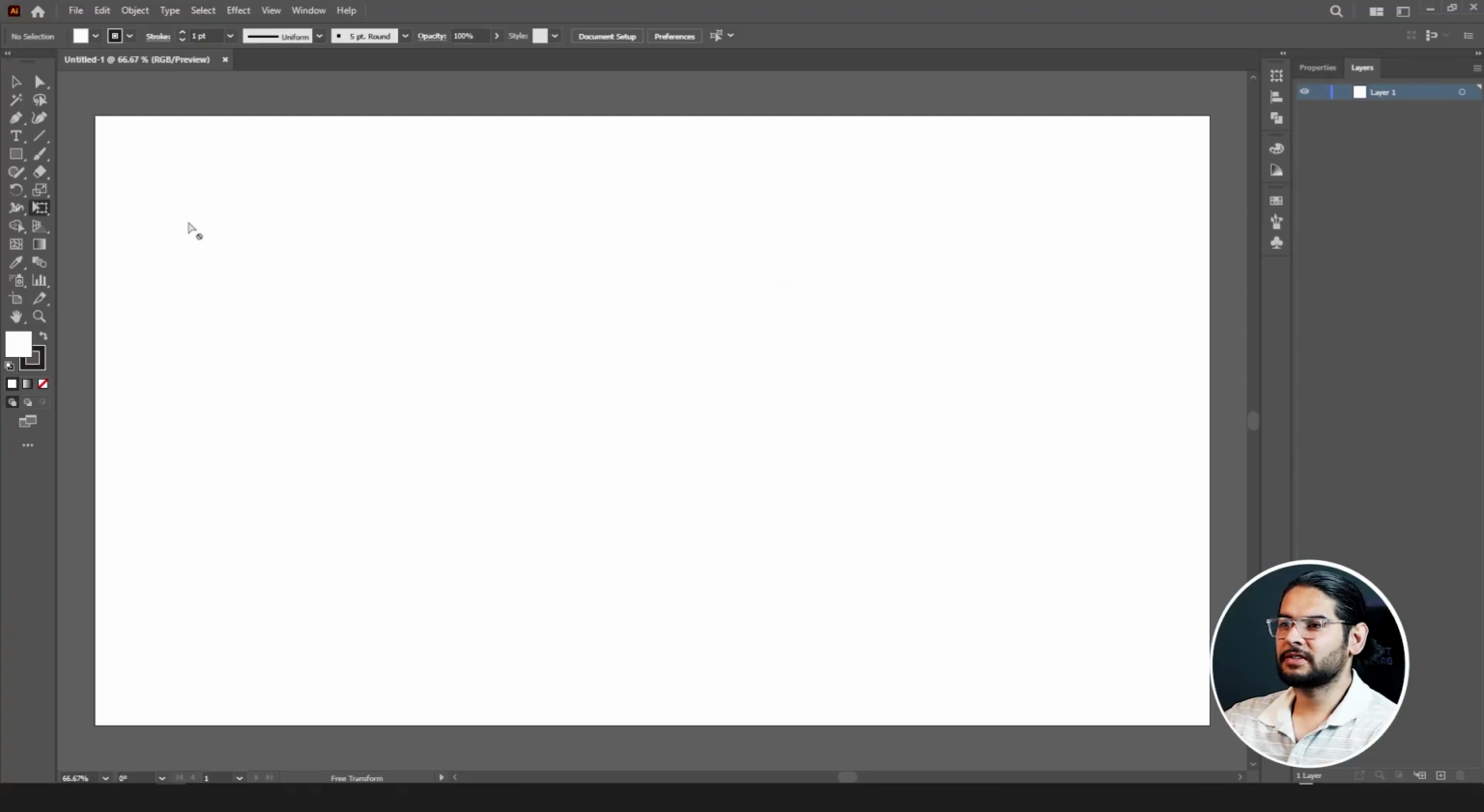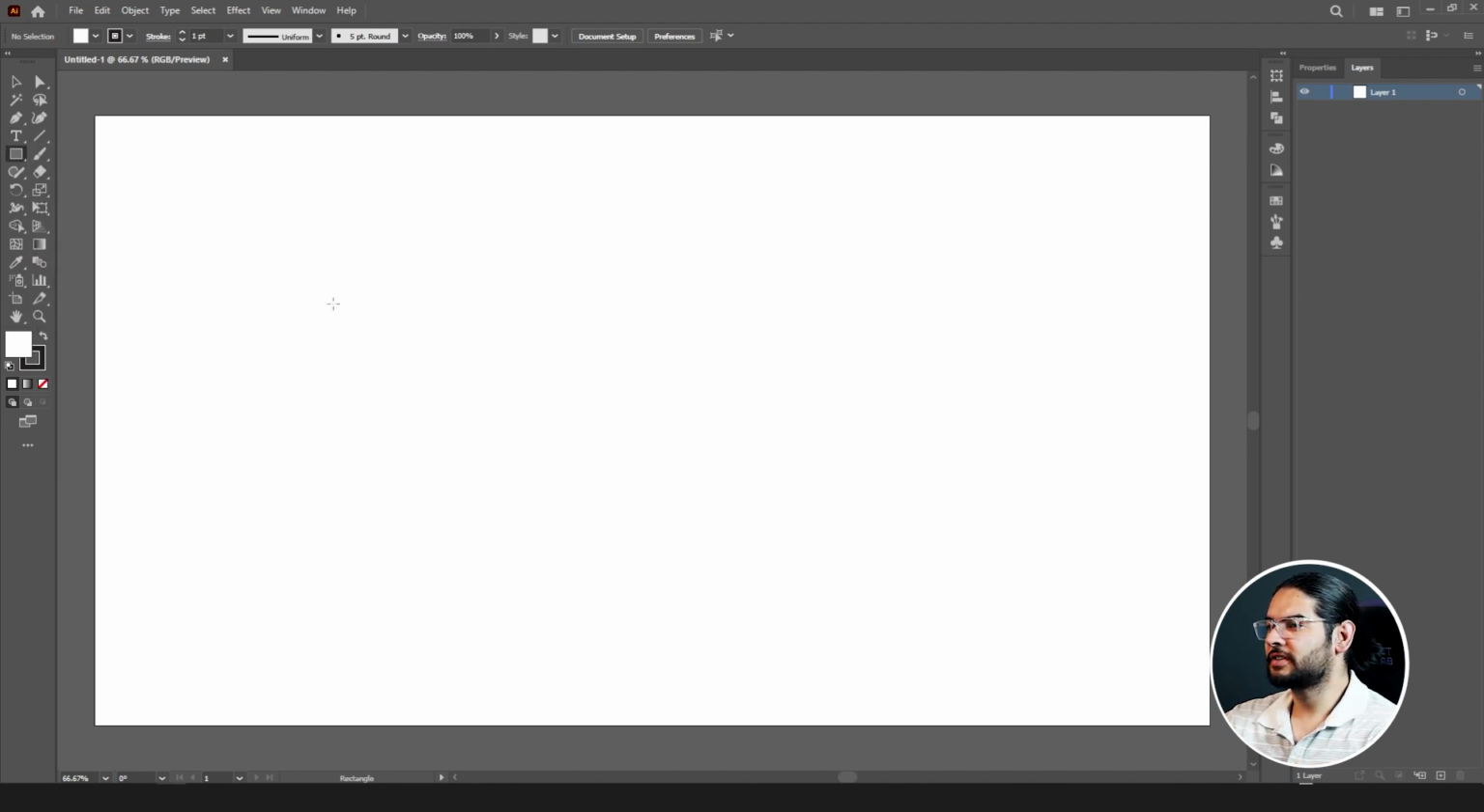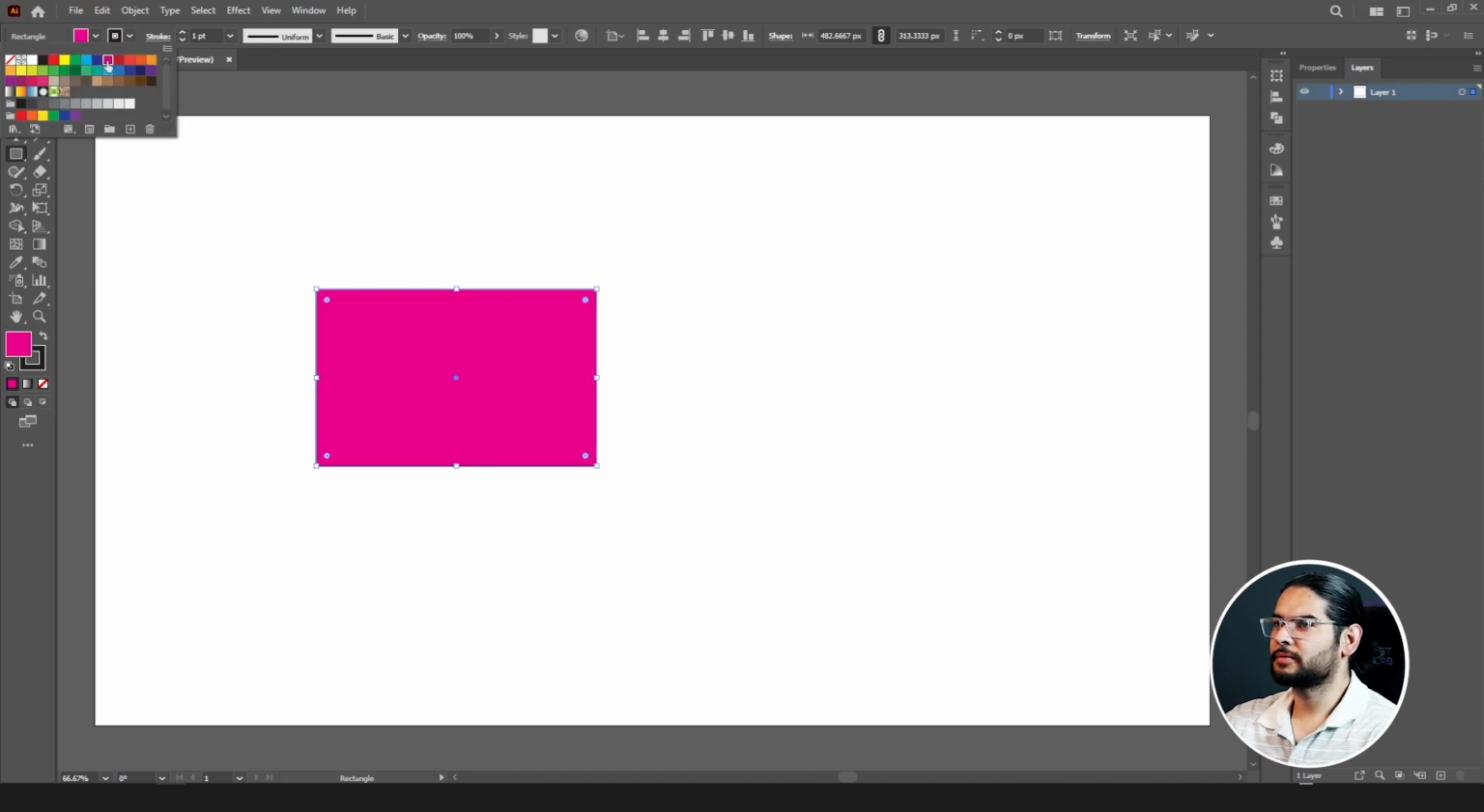To demonstrate the free transform tool, first let's hover over it. It will give you a few hints on how you can use it. What is the shortcut? It's E: rotate, scale, shear, and distort the object. For doing so, I need a rectangle first. Let's change the fill color to black maybe.